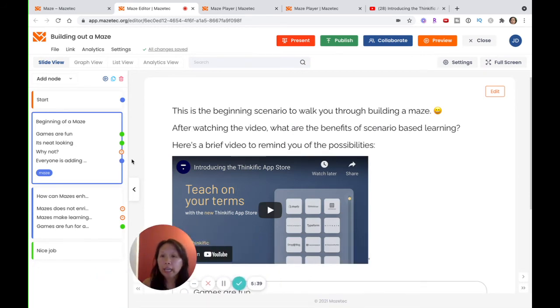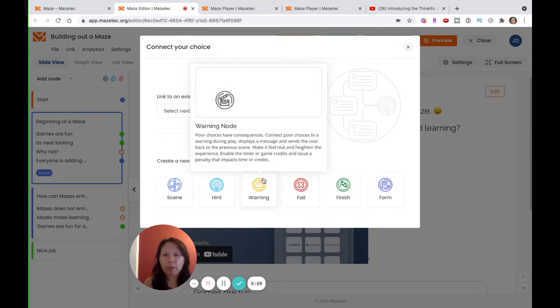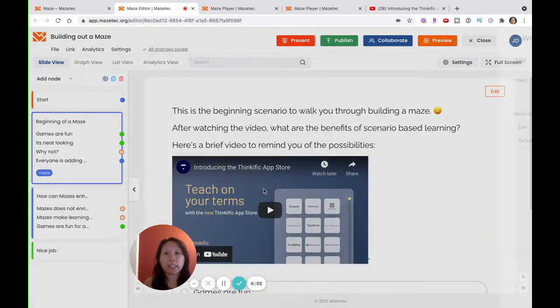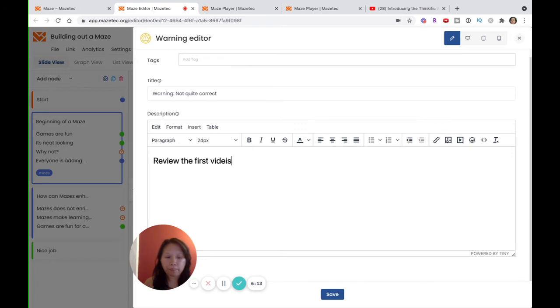As you can see, these two are green, so that means those are correct answers. And then there's nothing here for why not. Let's assume that is not the right answer. Then I want to customize it so that my students know, by creating a new node, that that is not the right answer. So I will just click warning and say, warning, not quite correct, and review the first videos. I didn't spell that right, but that's great. It's just to show you. So I can click on save.